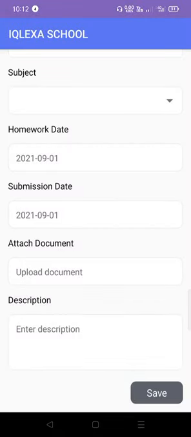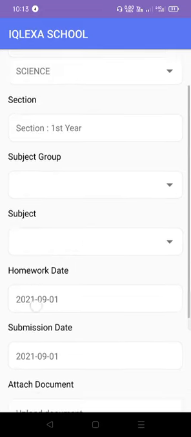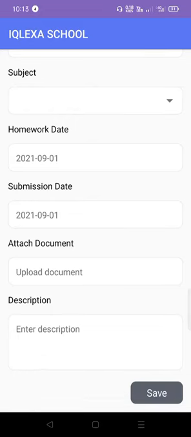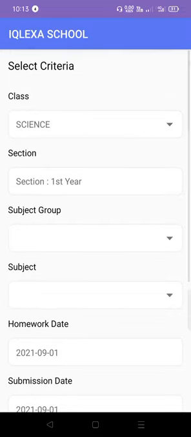If you don't have the attachment, you can enter any description, like you have to do exercise 1.1, you have to do exercise 1.3, or anything you can write in the description, and then just click on the save button, so your homework will be live. Make sure, you see there is no subject group and subject currently. That means admin didn't assign me any subject group and subject. So if you are not able to find these things, just talk with the admin. Then you will find these things.